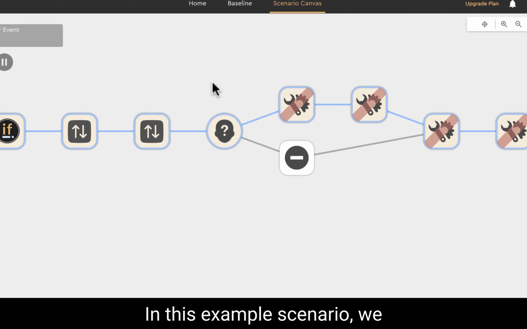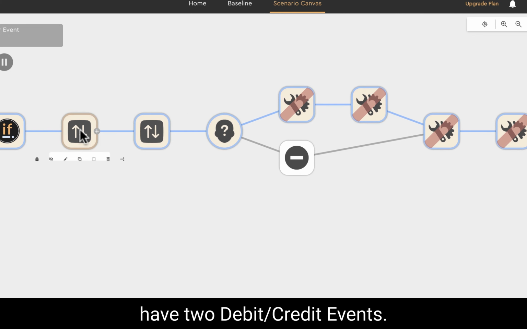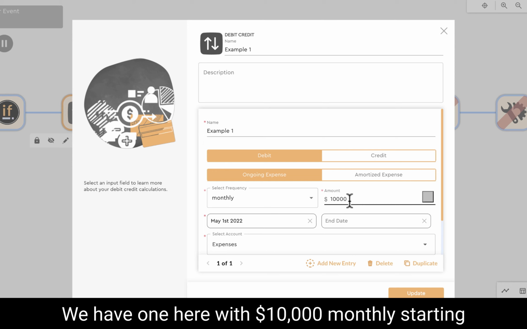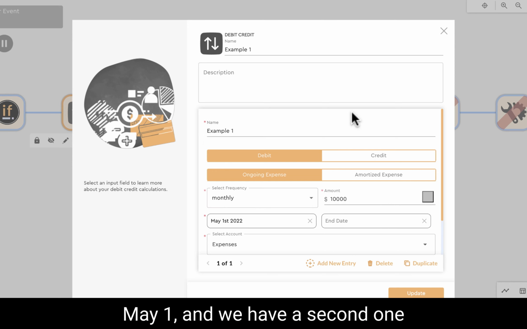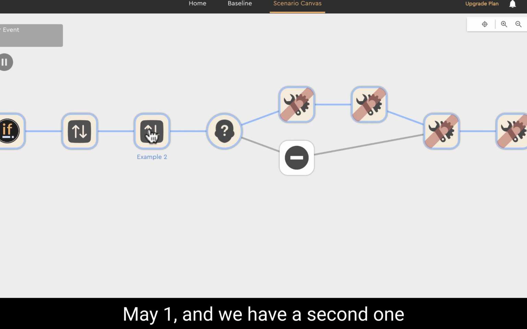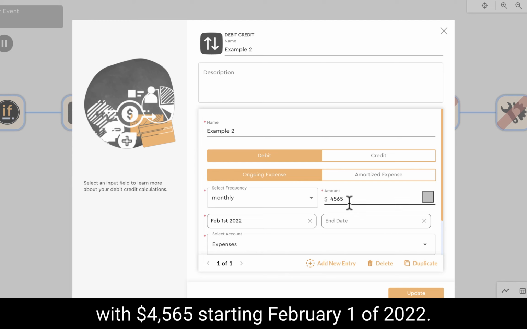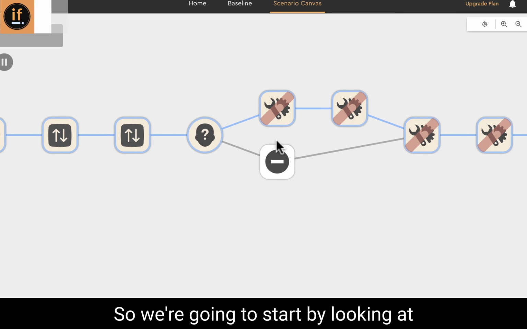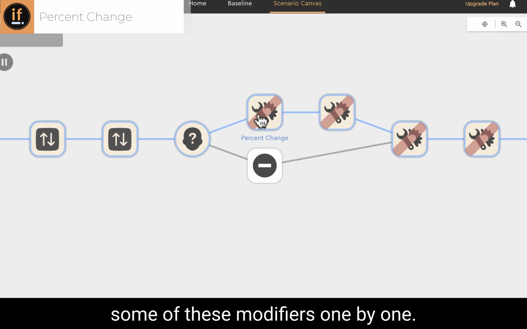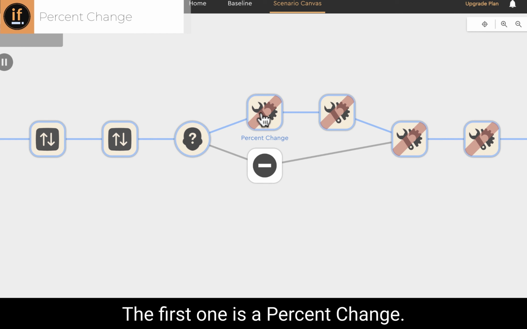In this example scenario, we have two debit credit events. We have one here with $10,000 monthly starting May 1st, and we have a second one with $4,565 starting February 1st of 2022. So we're going to start by looking at some of these modifiers one by one. The first one is a percent change.